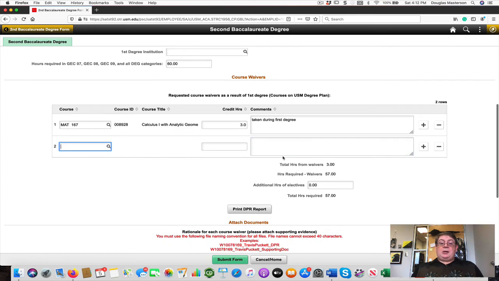And what you'll notice here is when you're done with this, this will total up the waivers from this box. It will take these required hours that you have up here and subtract the waivers, so that's 57. And then after you've done all this, you may put in additional hours of electives that the student has to take. Because remember, a student has to earn at least 25% of the degree at the University of Southern Mississippi, and it could very well be that you've waived out more hours than that based on what they did in their first degree. And so you may have to put in, hey, you're going to need to take an additional 6 hours of just general electives so that you can get to that 25%.